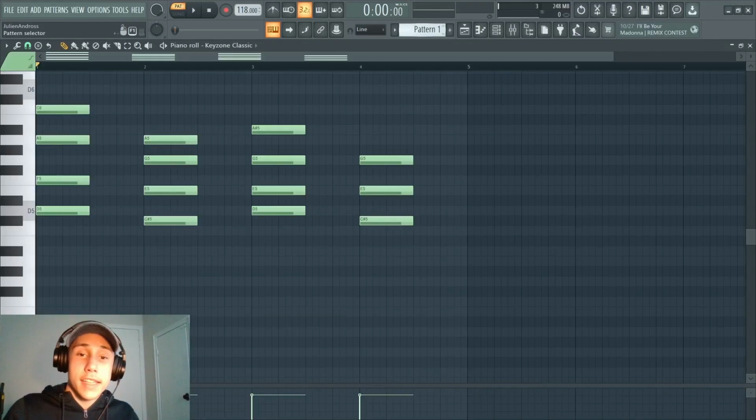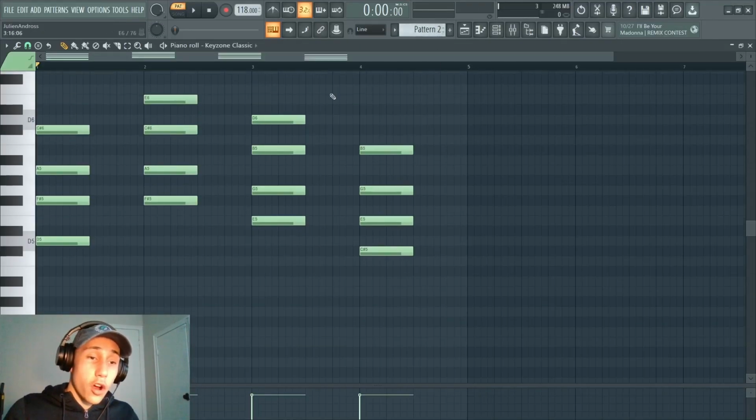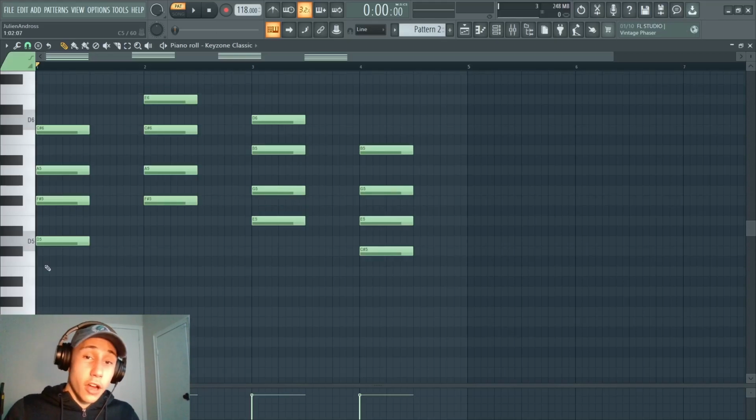Moving on, I have a second pattern right here, and this is our major chord progression. So starting off the progression, we have a D major 7 chord, and then after that, there is an F sharp minor 7 chord. Then we have an E minor 7, followed by a C sharp half diminished 7 chord.